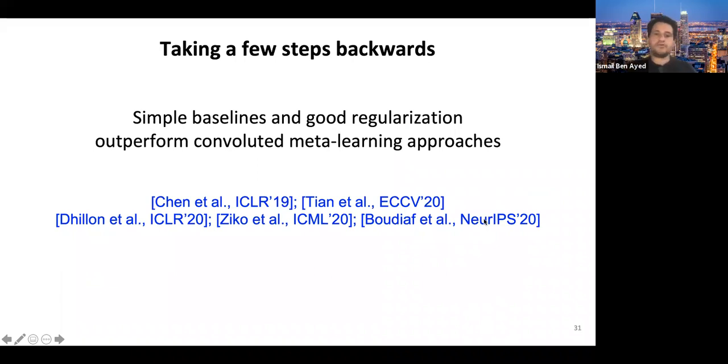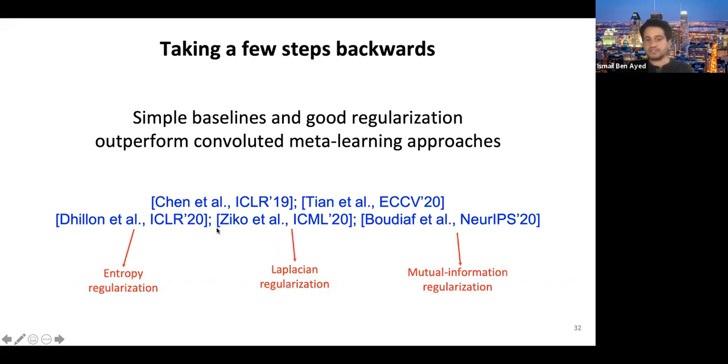So taking a few steps backwards, not just our team, but a few other teams in the community realized that some simple baselines and good regularizers, which we know from a while ago, outperform very complex meta-learning approaches. I'm listing a few papers here. I will discuss these two papers very quickly. Those works are based on simple regularizers, for example Shannon entropy, or Laplacian regularization, or recently also the mutual information. I will discuss it a little bit in the next slides.